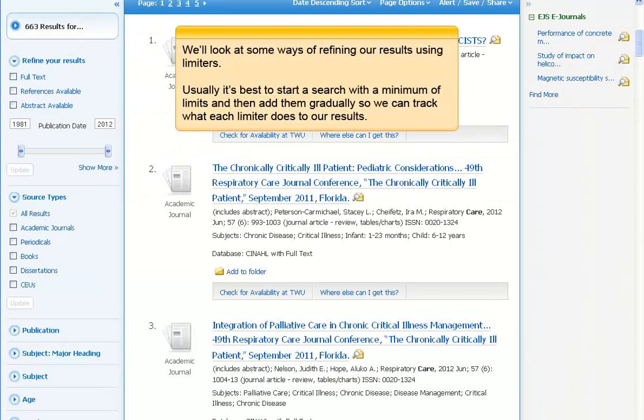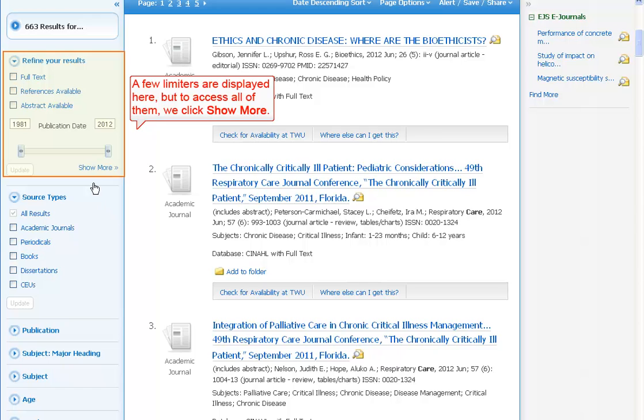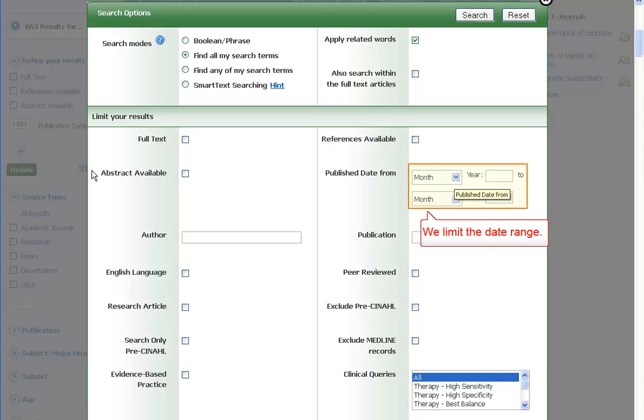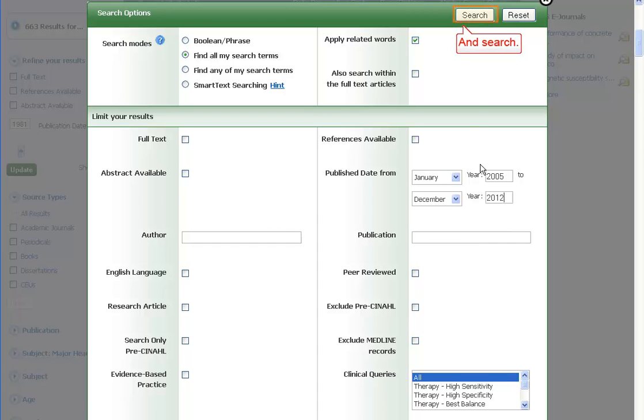We'll look at some ways of refining our search results using limiters. Usually it's best to start a search with a minimum of limits and then add them gradually so we can track what each limiter does to our results. A few limiters are displayed here, but to access all of them we click Show More. We limit the date range, and search.